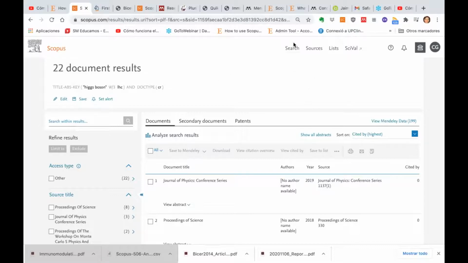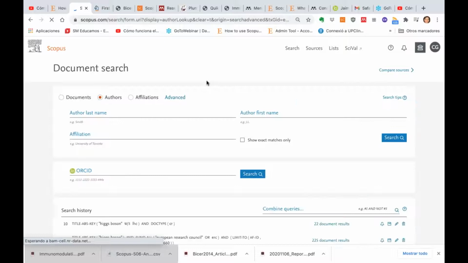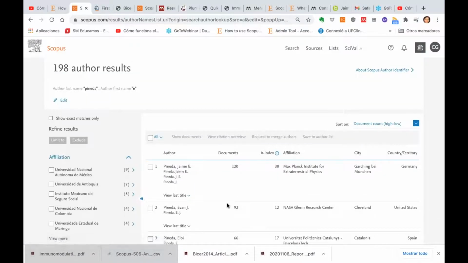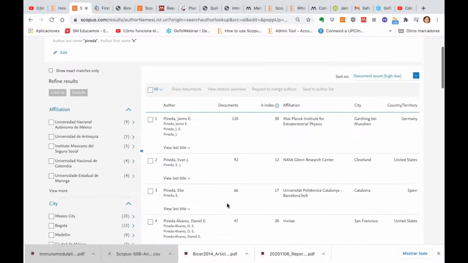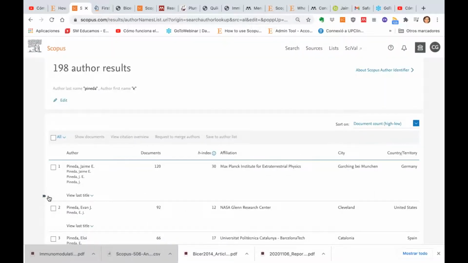Okay, let's go and see what happens with author. I can look for an author. I'm going to try this. From here, I see all the authors. As you see, the display is similar to the one from the documents.